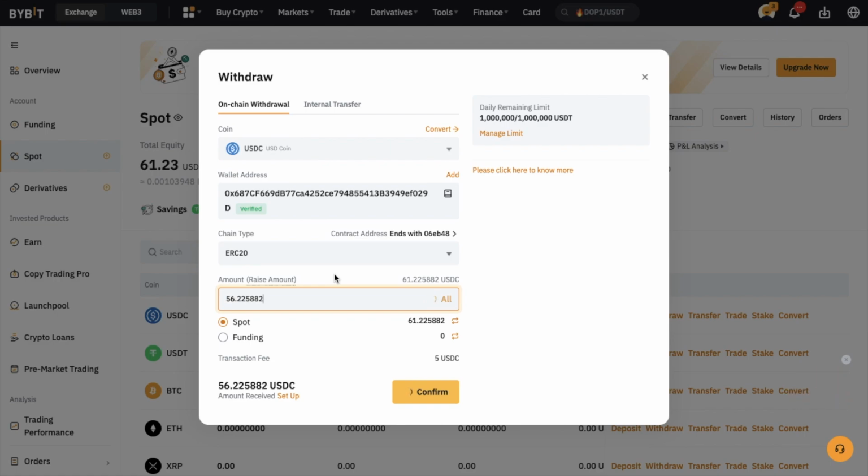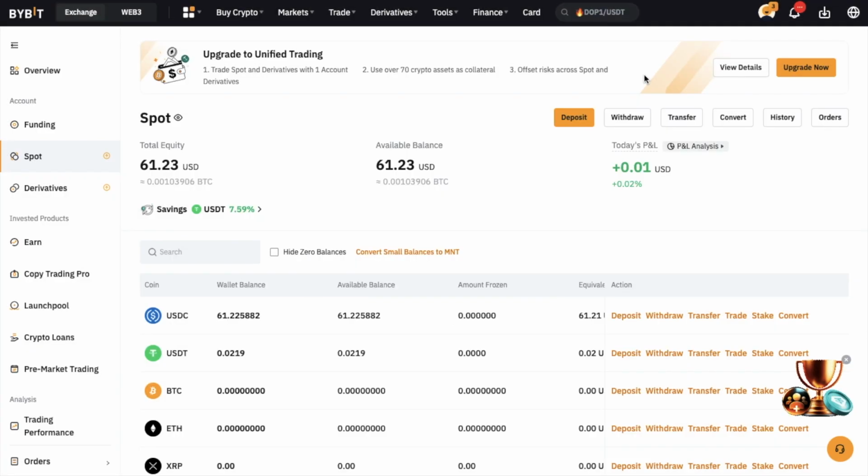And the transaction fee associated to your withdrawal will then appear, and this is on a crypto by crypto basis. For this withdrawal, it's 5 USDC. When you're happy, you can confirm, and your crypto will then be sent to your destination address that you've specified.